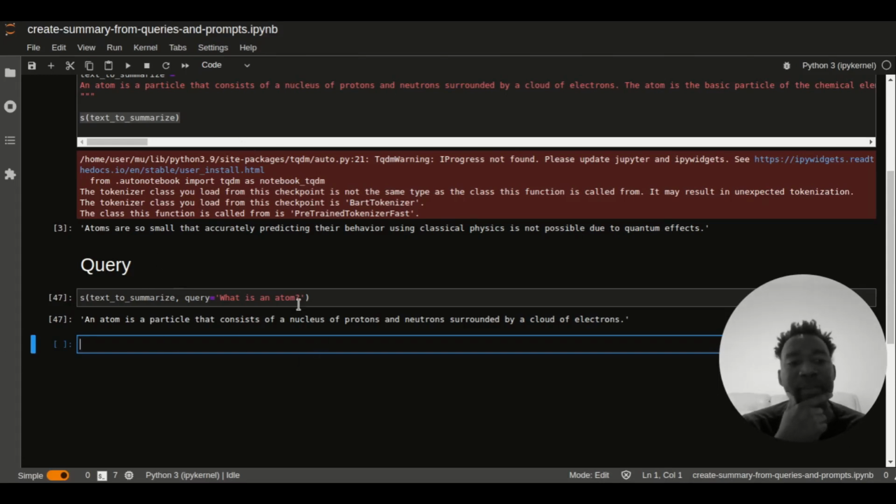So it has an atom as a particle that consists of a nucleus, protons, neutrons, surrounded by a cloud of electrons. Okay, so this is a pretty good definition based on the passage. What's interesting is that it looked at the passage and then took the first sentence, because that first sentence answers our question. All right, not bad.